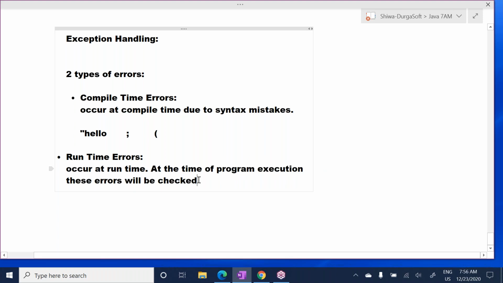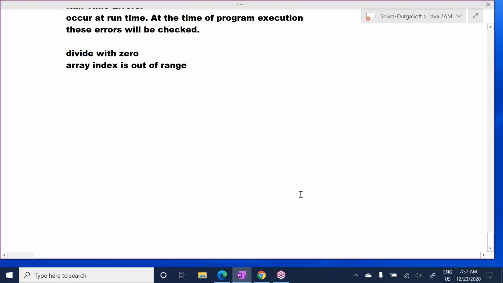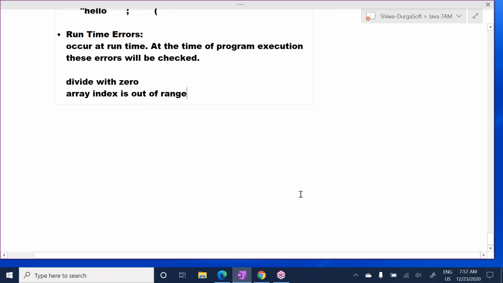Due to several reasons, these runtime errors may occur. Like when we try to divide with 0, a runtime error may occur. When the array index is out of range, this runtime error may occur. For example, see here, I'm writing one simple program. What is the problem with this runtime error? Listen carefully.